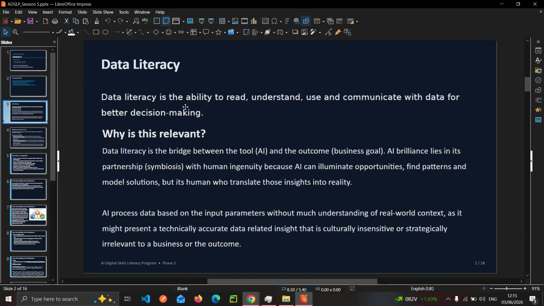So let's begin. Data literacy, which is one of the terms we are working on today, can be seen as the ability to read, understand, use, and communicate with data for better decision making. Why is this session important? Why is this session part of the program?